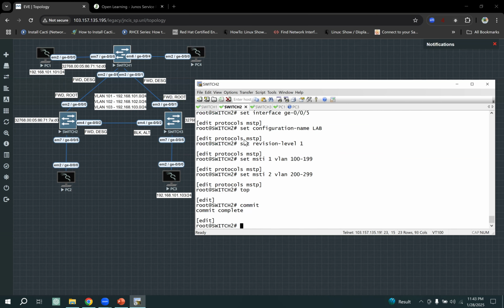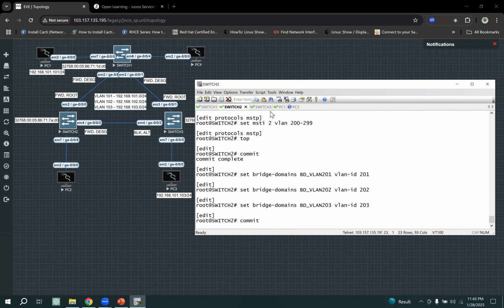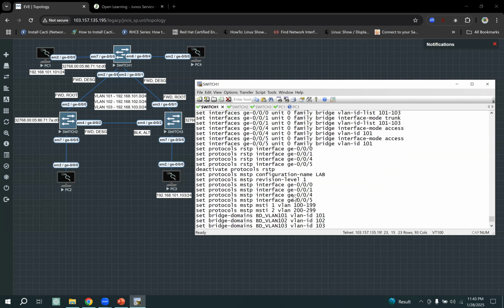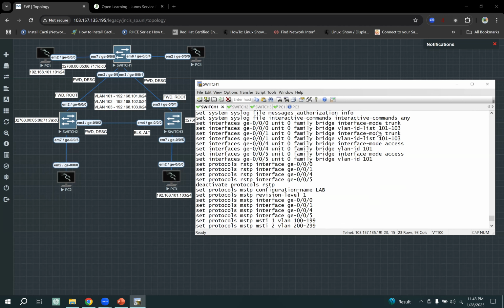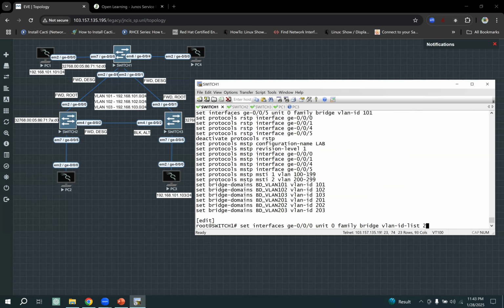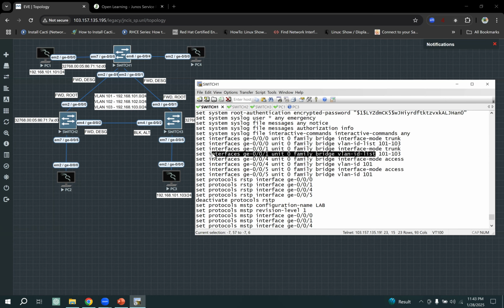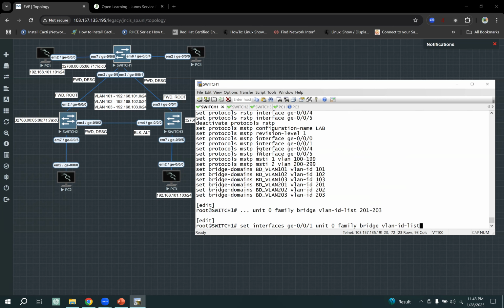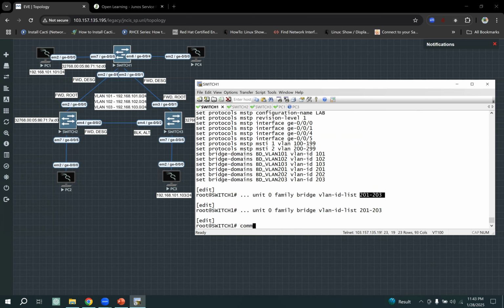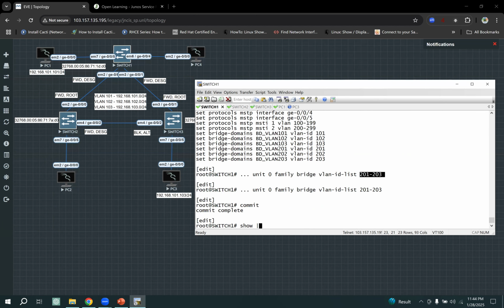Similarly, copy this VLAN in other switches, and allow this VLAN in the trunk port. Okay, need to allow this VLAN like 201 to 203. Okay, so this is another trunk port, 200 to 203. Connect this one. So display set.